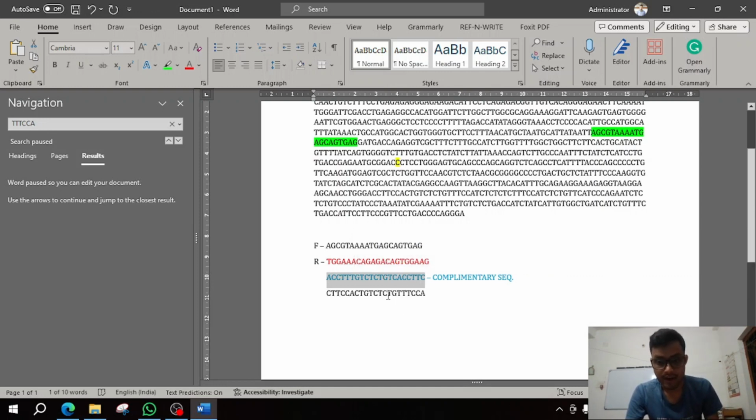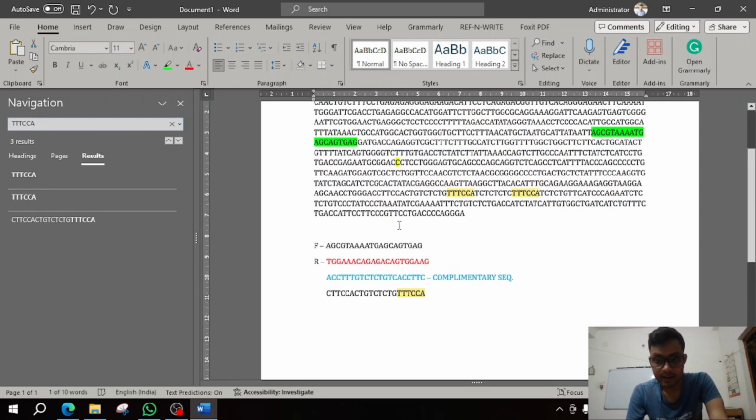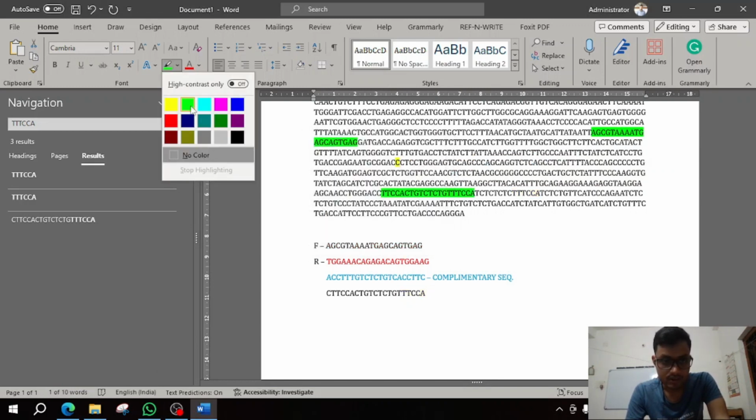After that, you have to find this sequence TTTCCA. So copy it and just search it. Whenever you copy it and search it, you find this one sequence. So here is your target sequence, that is the reverse primer sequence. Okay, so this one is 20 bases, I think 20. So this one is your reverse sequence.